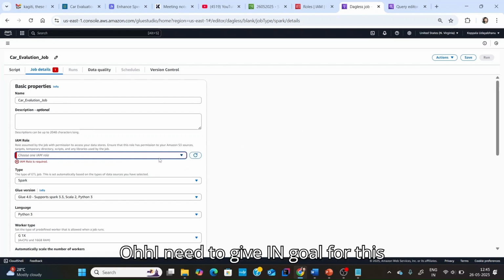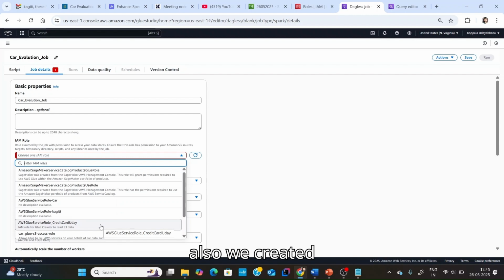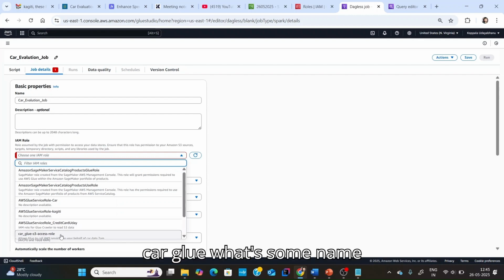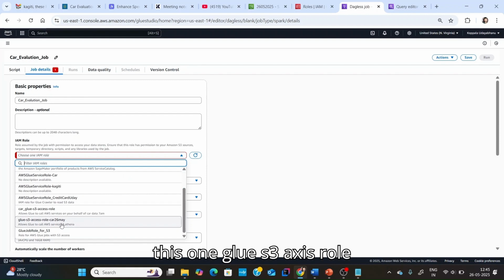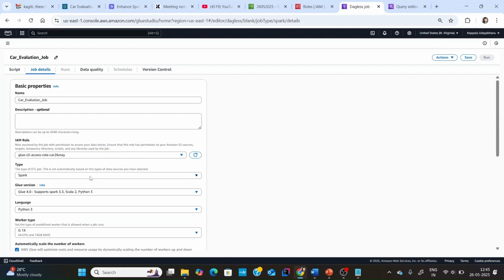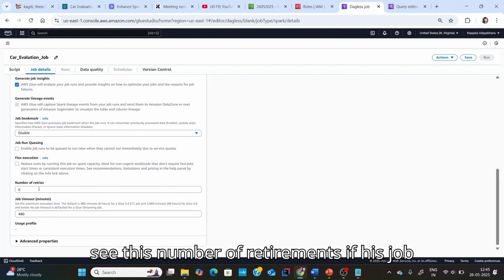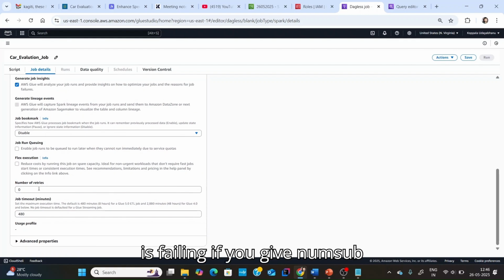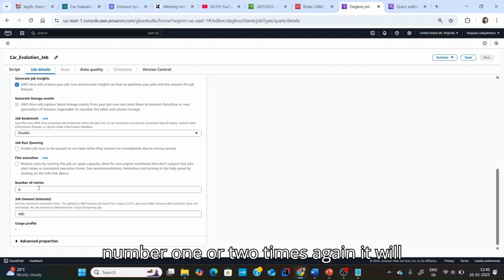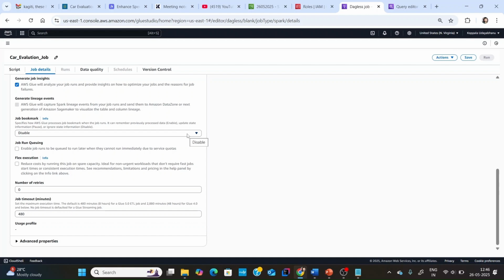Oh, I need to give an IAM role for this also. We created a Glue role with some name. This one, glue S3 access role car 26 may. This is our role. See this number of retries. If the job is failing, and you give some number, 1 or 2, it will retry. It will execute the same job again and again. So save this code.